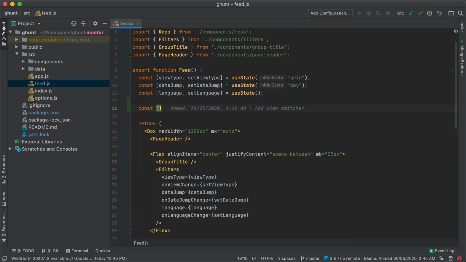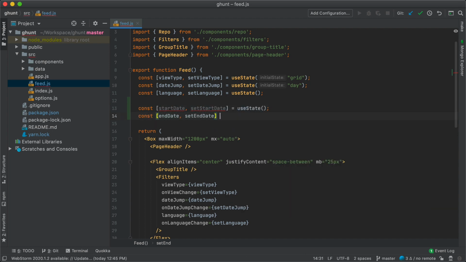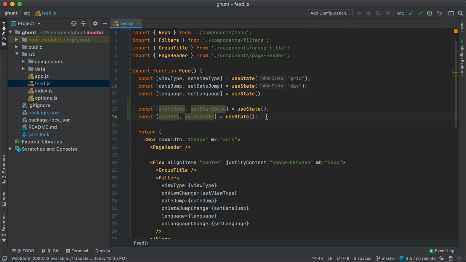I'm going to create two new state variables called start date and the end date, which are going to be the dates for which we're going to fetch the repositories from GitHub. For the end date, our initial value is going to be for yesterday because we're going to fetch all the repositories till the last day. And for start date, we are not sure because it depends upon the day or the date jump that we have selected. So for example, if it is going to be day, then it is going to be 2 days before. But if it is month, then it is going to be a month before, and same for the year.